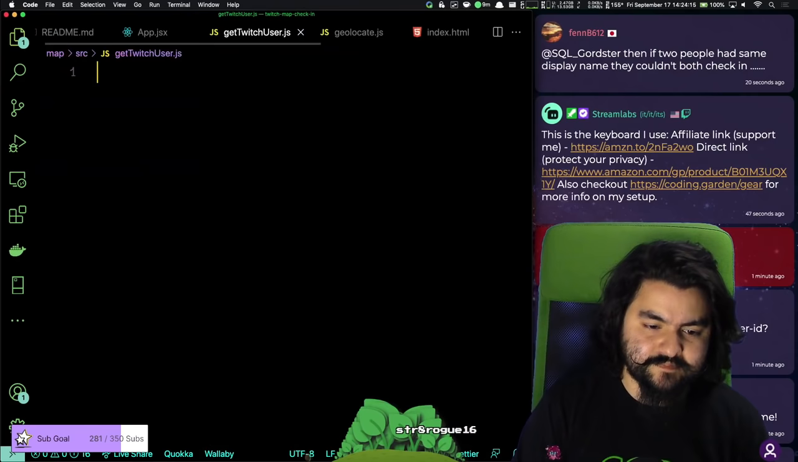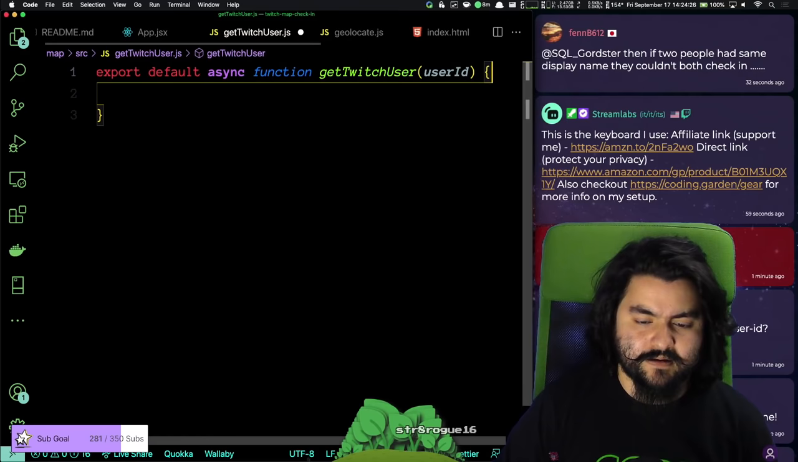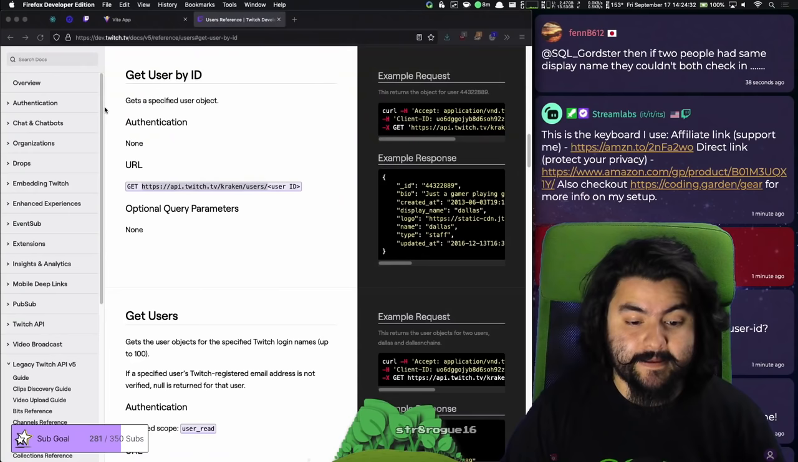This takes in the user ID. This is going to be an async function. We're going to try catch it. And we'll call this URL. Here.